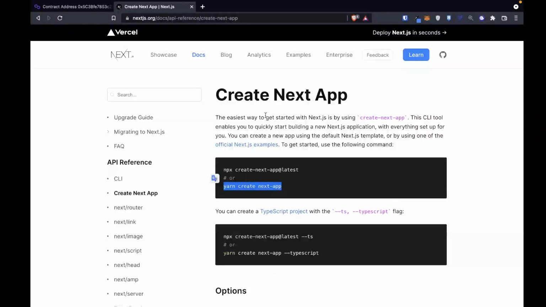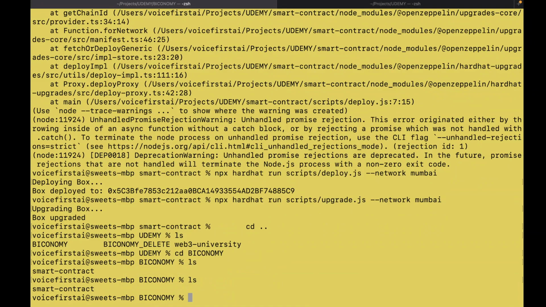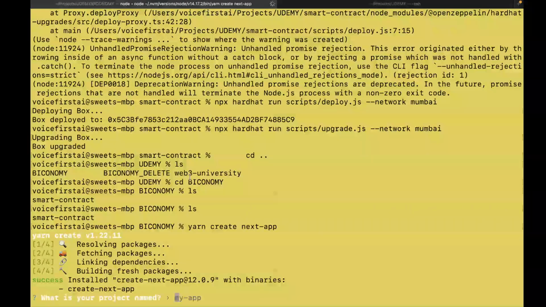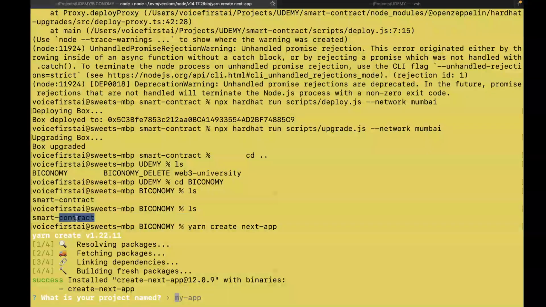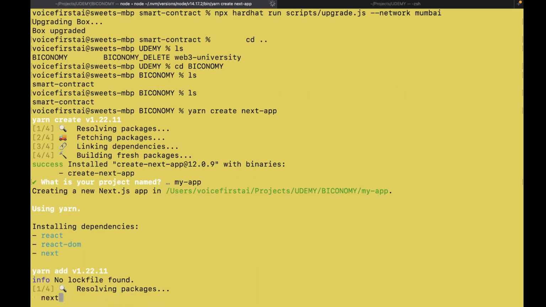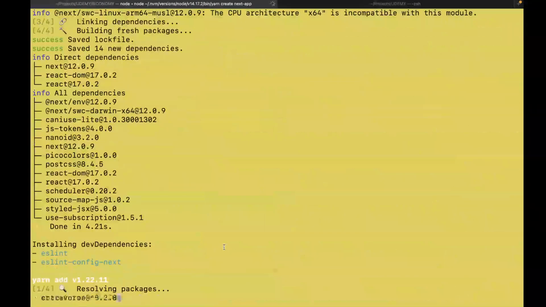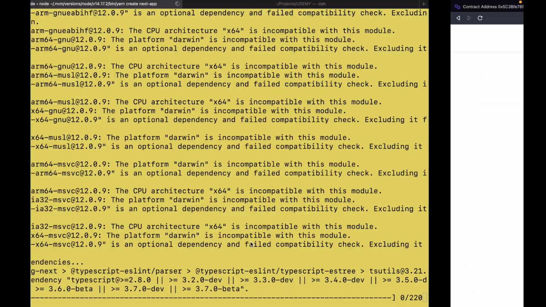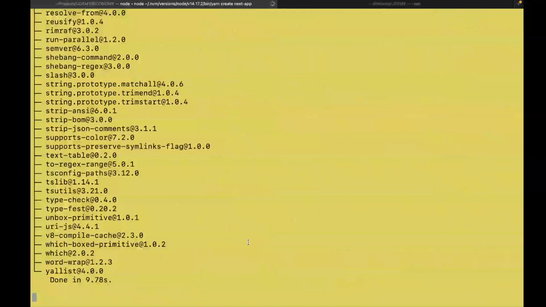So I'm just going to copy yarn create Next app, and I'll just paste it inside of my Biconomy folder. This is outside, in the same directory as my smart contract folder. I'm creating the client there, and it's asking what we want it to be called. I'll just leave it as my app. So now it's going to install everything we need for our Next.js app. Once we get this done, it should be pretty easy sailing to get this all actually set up and going.